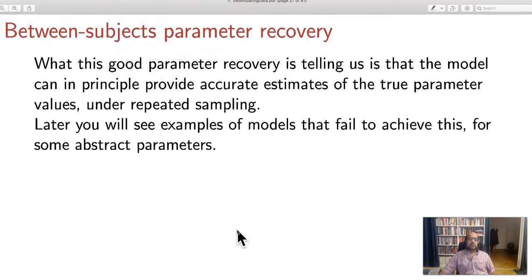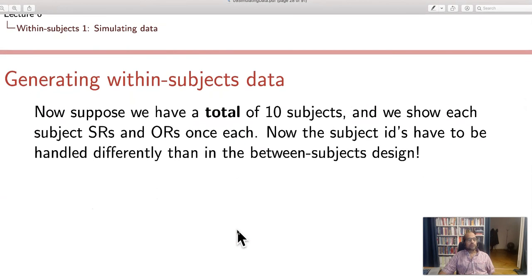Okay, all right, so now the next part of this lecture is about generating within subjects data. So I'm going to stop this recording now because this will be part 1. I don't want to make each of these lectures too long, because I've noticed that it's very difficult to upload the lectures to YouTube if they are too long. So this is part 1, and I'm going to stop here. This was the between subjects data that we discussed. In the second part, I will discuss how to generate within subjects data.